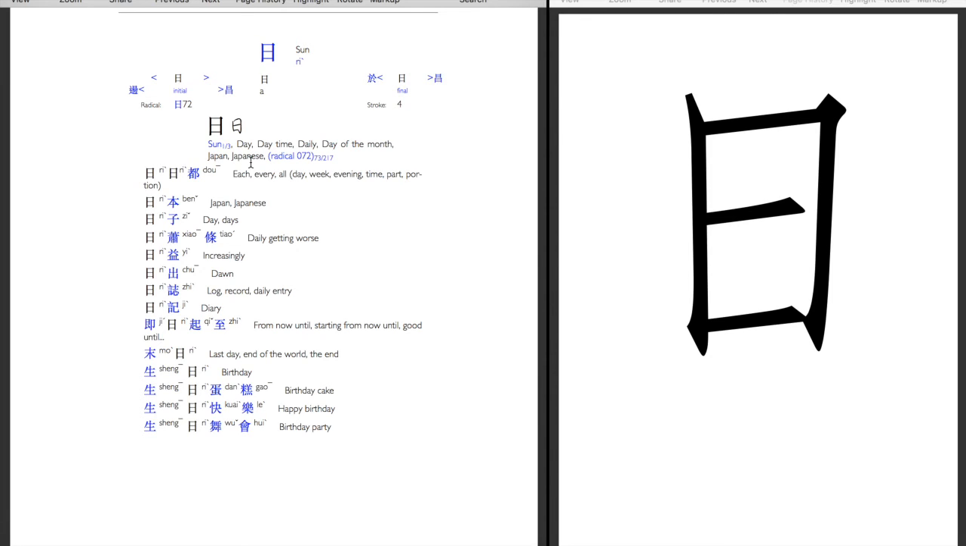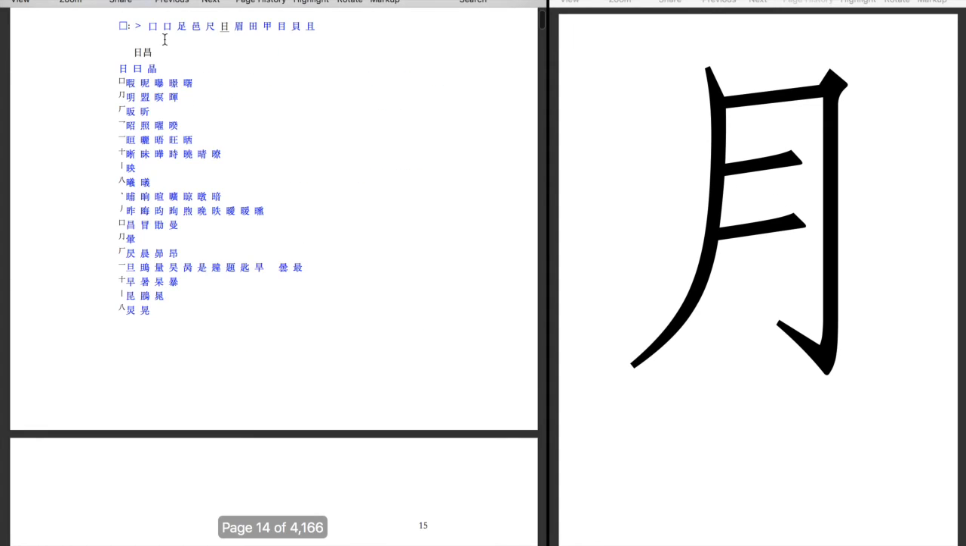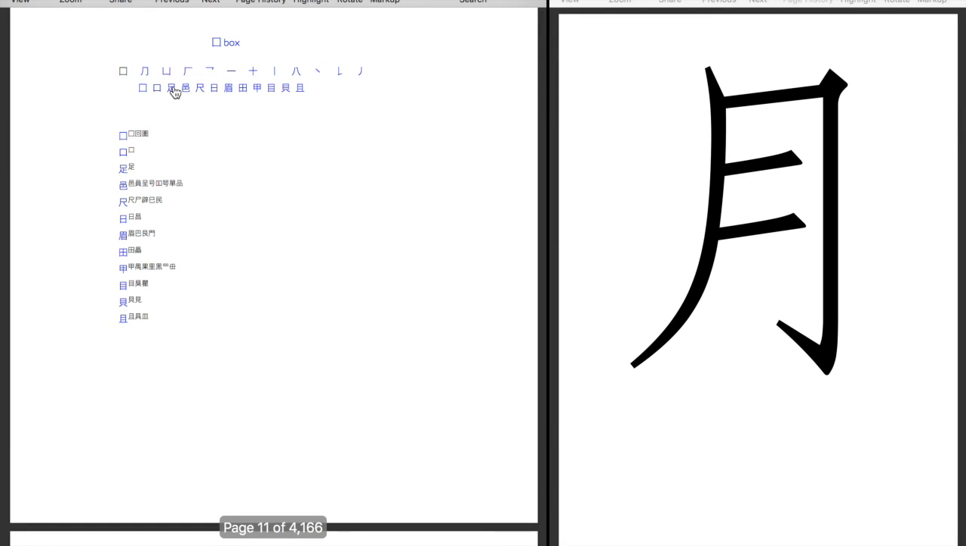Japan, Japanese. Next symbol is a cover shape with 2 horizontals. So we click on that. To go to the Easy Lookup menu, we click on the cover shape.